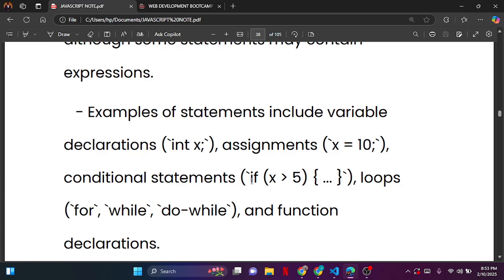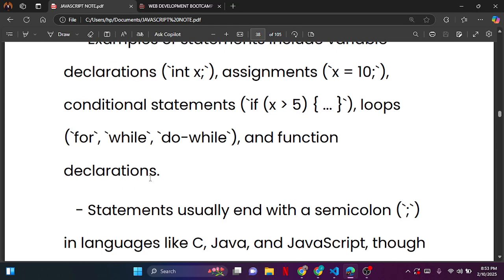Conditional statement: an if else statement is a statement. The loops such as for, while, and do while loop, they are all statements. Then we also have function declaration, because there are 3 types of function which we are going to look at in the next class. Function declaration is a statement. Statements usually end with a semicolon.